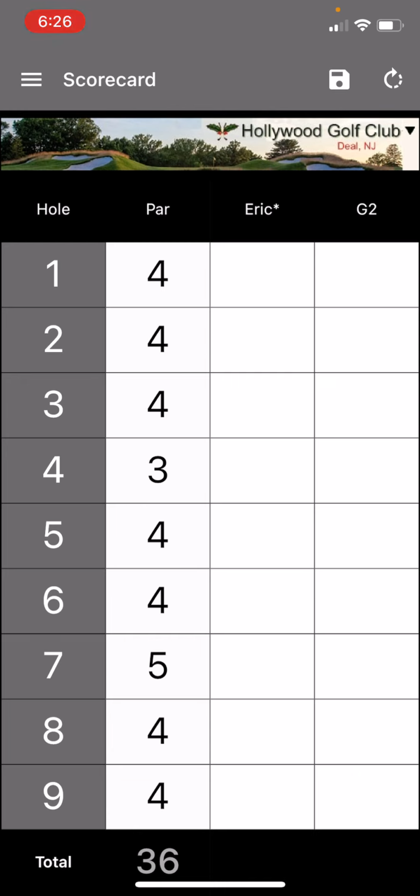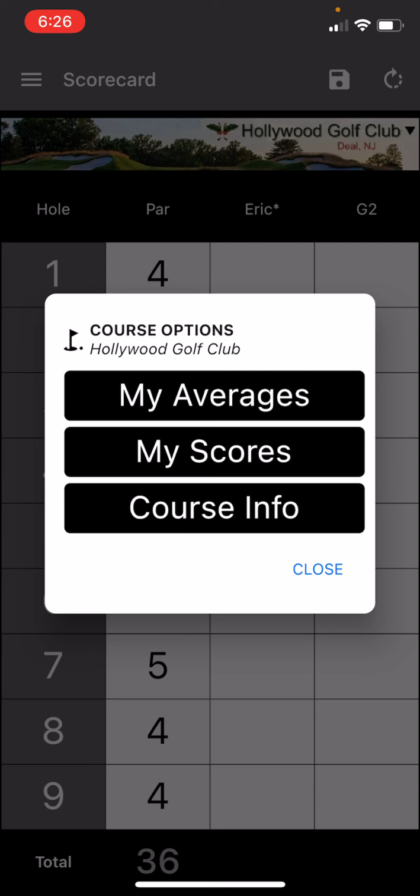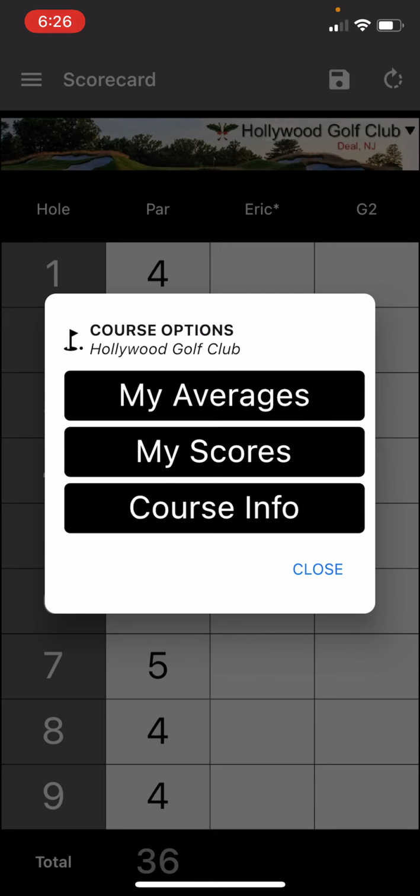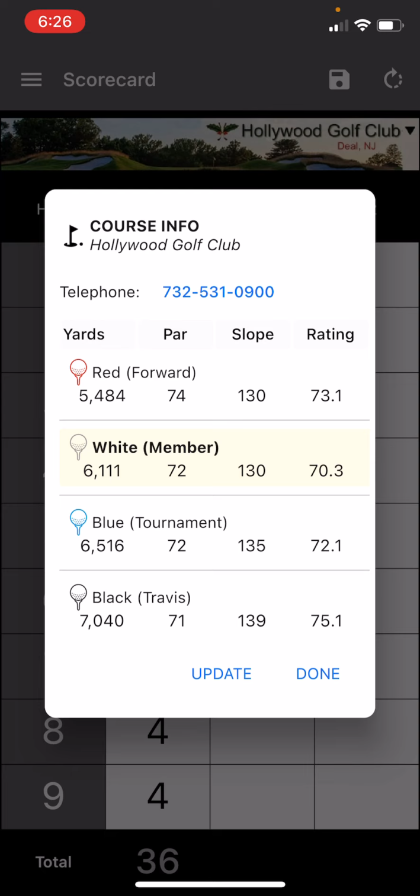Across the top, you'll see the Hollywood Golf Club. That's a course banner. Again, when I work with a course, I'll usually take your website and your scorecard. Hopefully you have some images and we'll put together a nice looking image for the top there. When I tap on that, I can see my averages for the course. So these are my cumulative averages for Hollywood. I can see my previous scores for Hollywood, and I can see my course info here. So this would also include a phone number. So if I click on that, I would call the clubhouse.